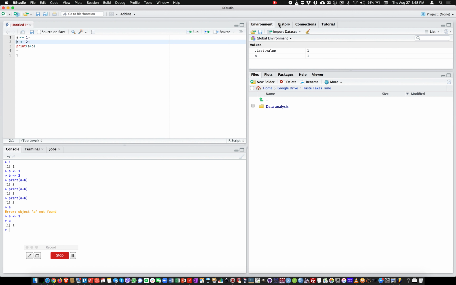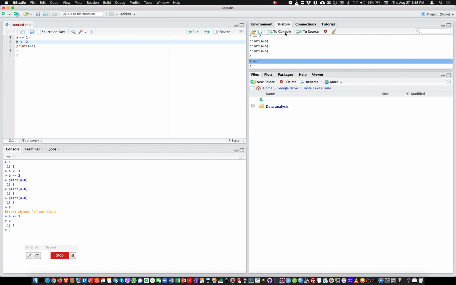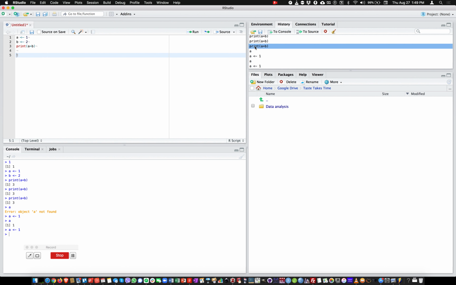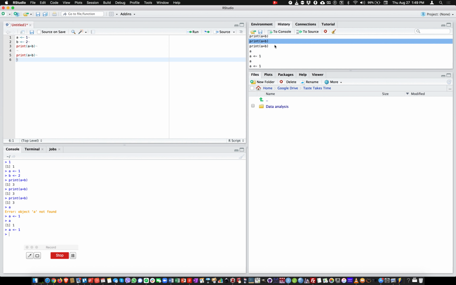Other things you can do is look at the history of the commands that you passed. So here's what I did in the past, and you can use that again and put that again in the console or in the script. For example, if I put that in the console right there, you see that it's shown in the console. Or if I want to put something in the script, I click in the script, and click on source, and it shows up in the script. So it can be useful if you've done something and you're not sure what you've done, or you've done something that you want to use again. It's definitely something you can use.